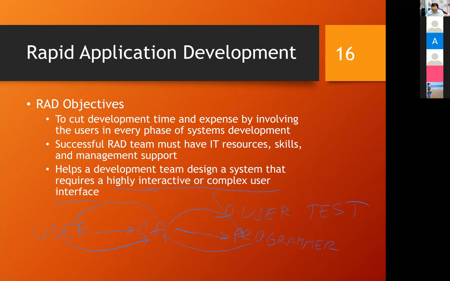But if all of you work together, if the users are not okay with it, they can tell the programmer. If the programmer doesn't understand what the user said, they can ask the users, or they may ask you to translate to the users, and users can respond to the programmer straight away. This can help the development team design the highly interactive or complex user interface effectively.